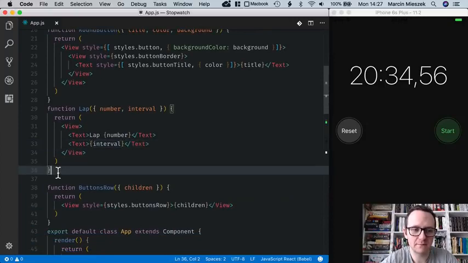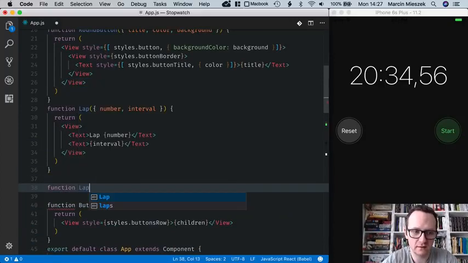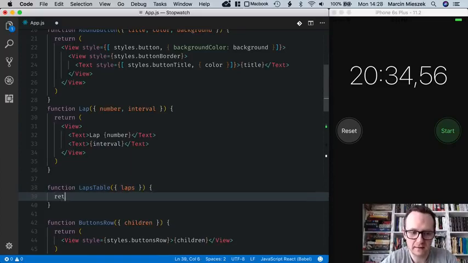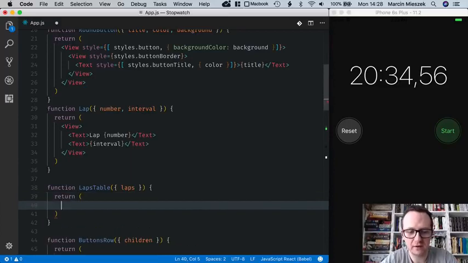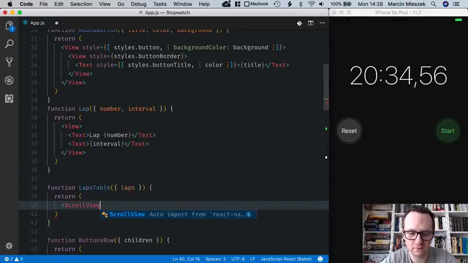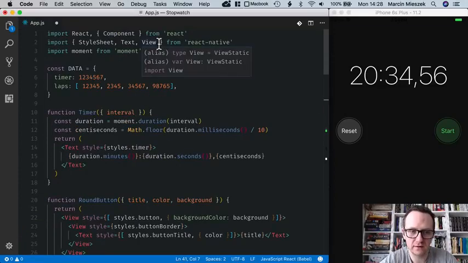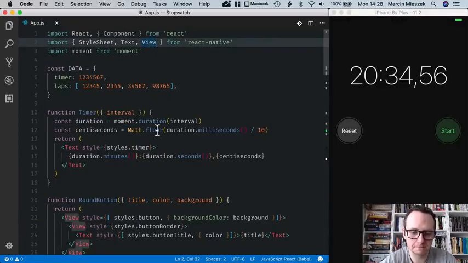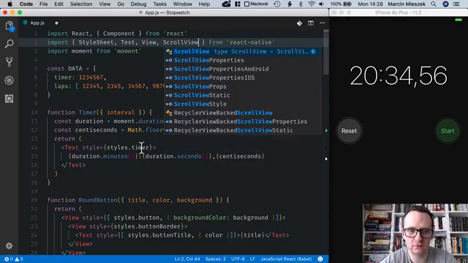Next goes the labs table component, so function labs table. It takes a single parameter, which is the array of labs, and I start implementation by wrapping the contents with a scroll view component, so that if there are several labs that don't fit a single screen, I can browse them and see all of them. So scroll view, I need to import it as well. So import scroll view.